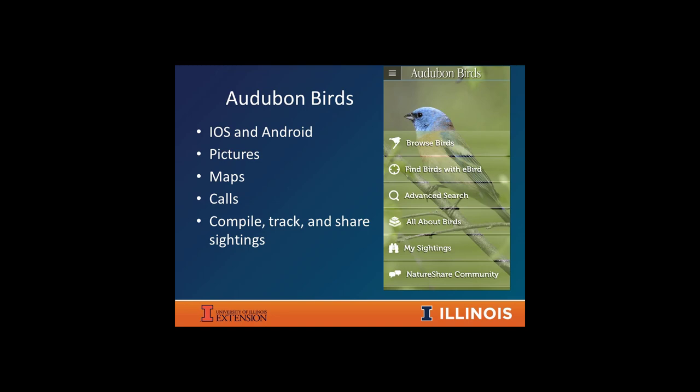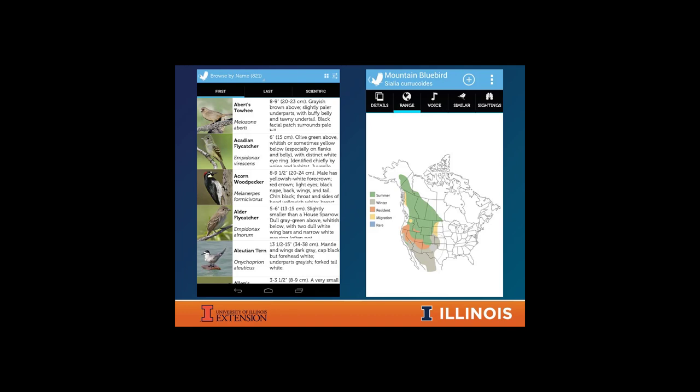If you want to compile, track, and save your sightings, it's another way to do that. But to me, I use this one probably more than anything else. I don't really carry around bird field guides anymore because I have this on my phone. I can listen to the calls right away. You can search by type of bird, or you can search by the name of the bird.